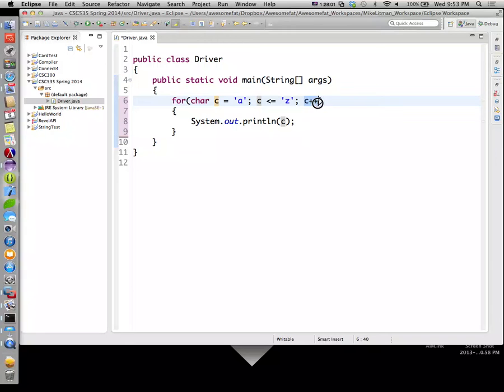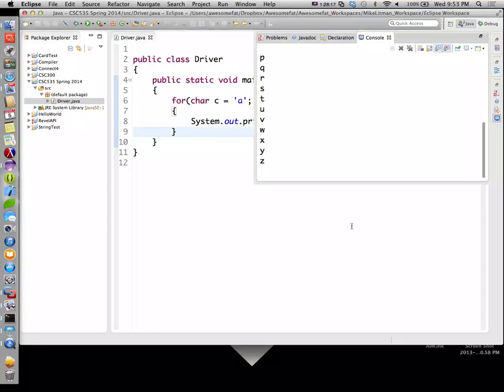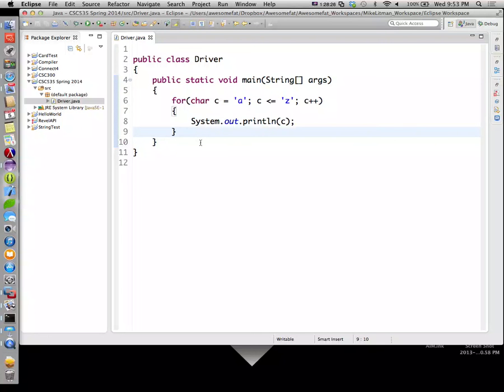I had to show this to you because technically, c = c + 1 won't work, and you're going to tell me why in a second. But c++ works. And then I'll print out c. The output of this will be the alphabet. That make sense? Why? Why does this work?